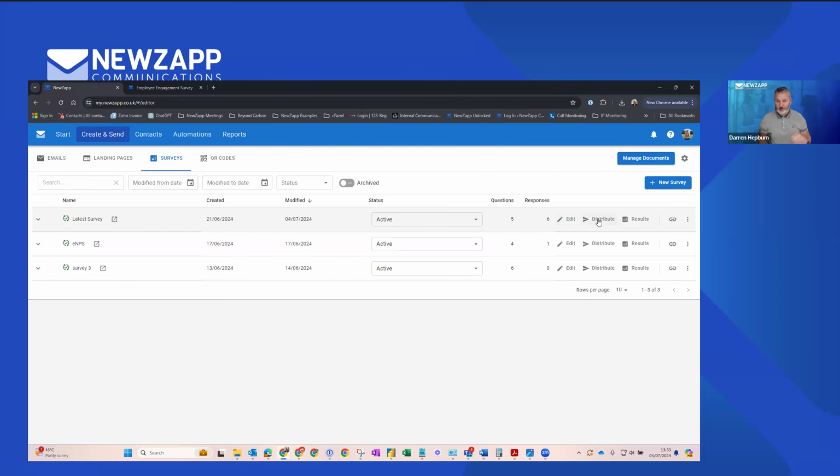I can distribute it via email inside your NewZapp platform. I can take a look at the results, or I could grab the link for that particular survey for distribution in other channels, be it Teams, WhatsApp, social media, anything like that. And I can also, with the 3 dots, rename it, create a copy of it, or archive it so it's no longer available.